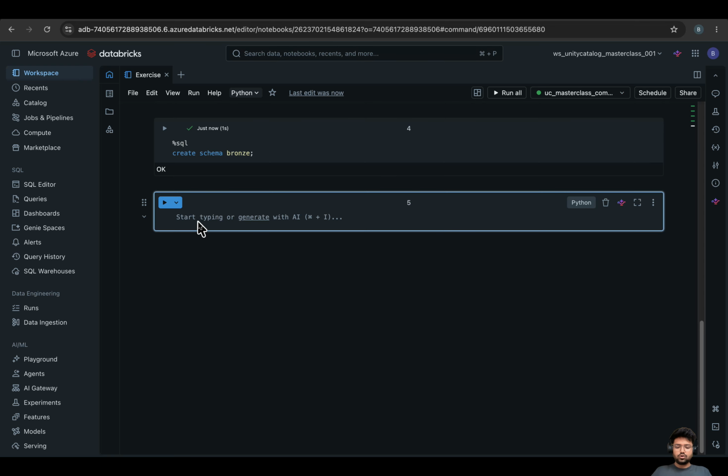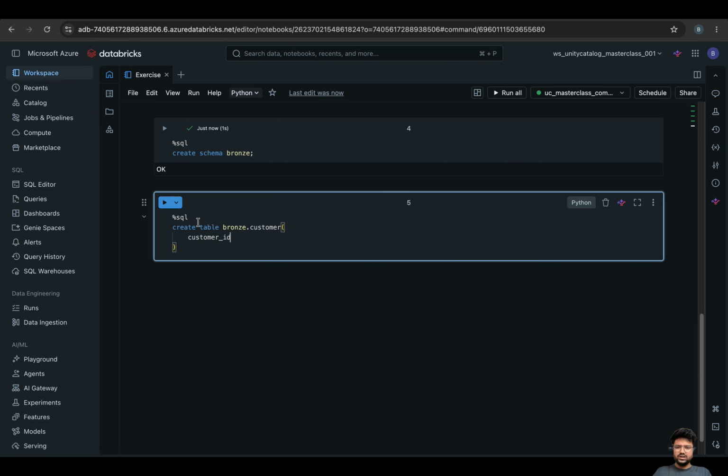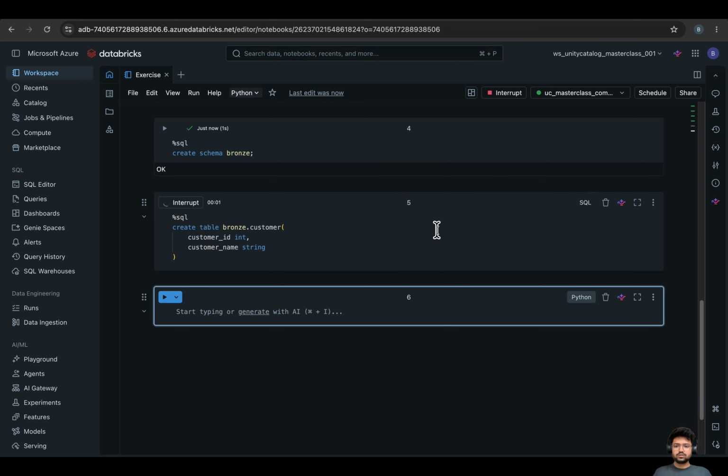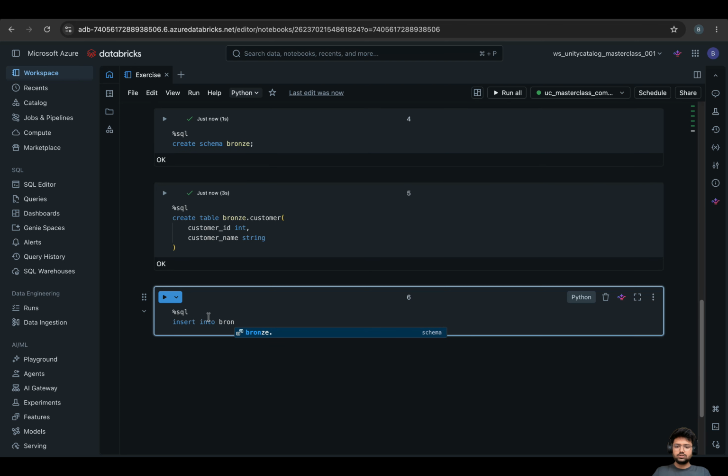Let's create a table called bronze.customer. We will have two fields only: customer ID, which is of INT data type, and customer name, of string data type. All right, so we have this. Let's create this table. All right, so this table is created and let's insert some records into this table.